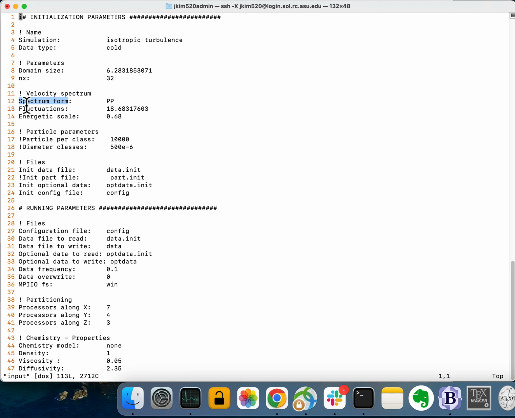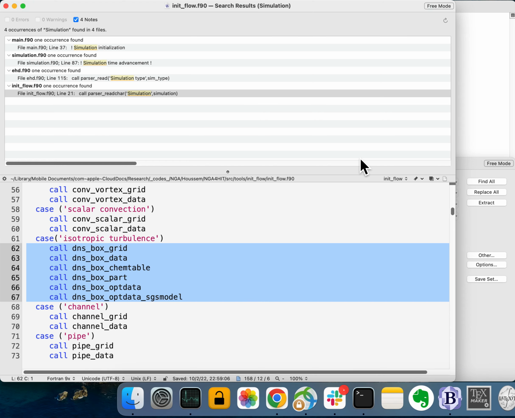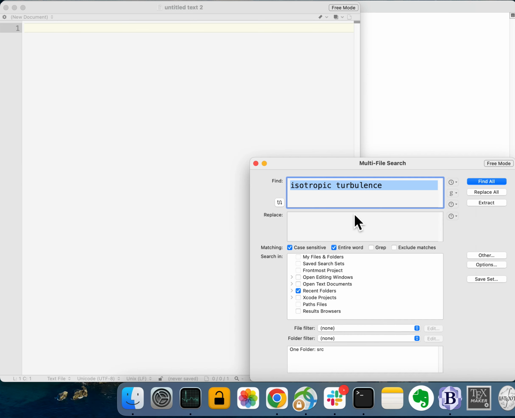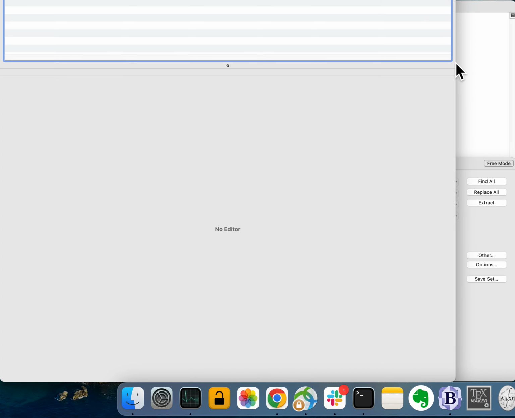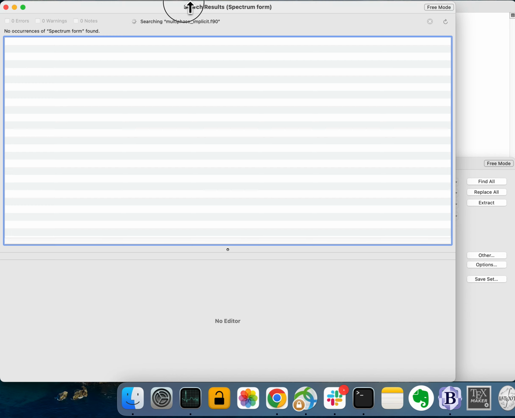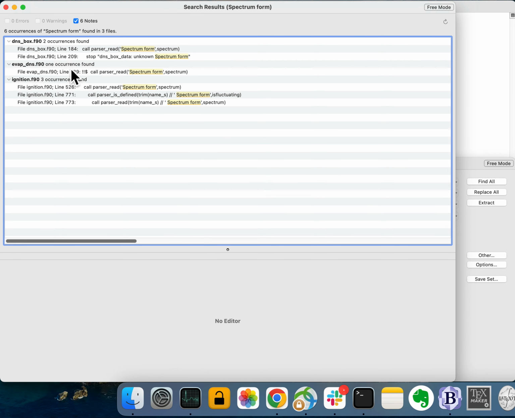Again, if you're not sure about what this variable is, you want to go back to the source code. Let's close this one. And here, paste the spectrum form, then case sensitive, entire word, then find all. And it's too big. So do I have that expression in the source code? Yes, we do. So in the DNS box, okay?